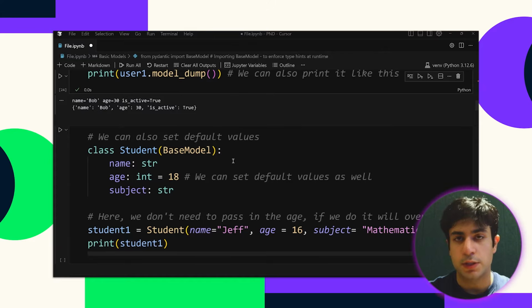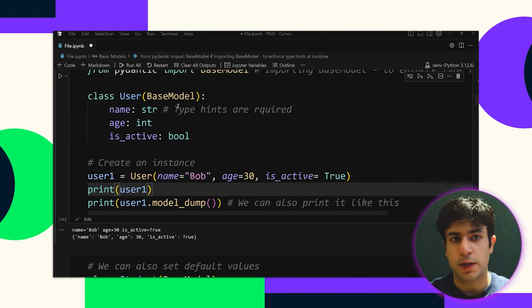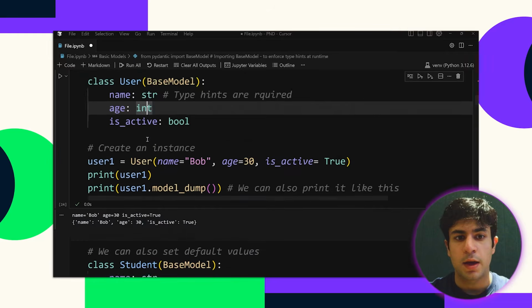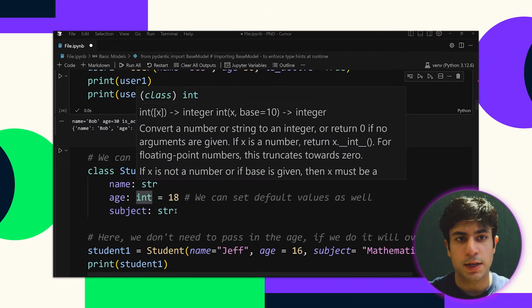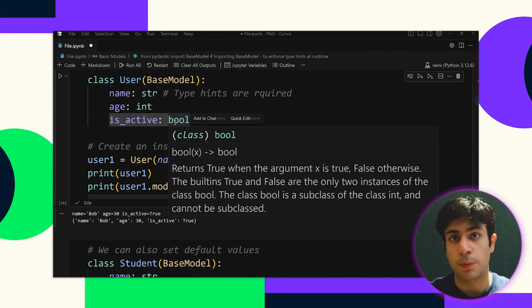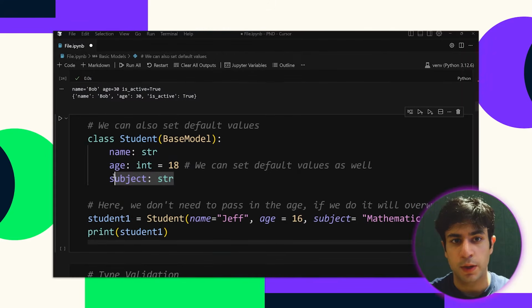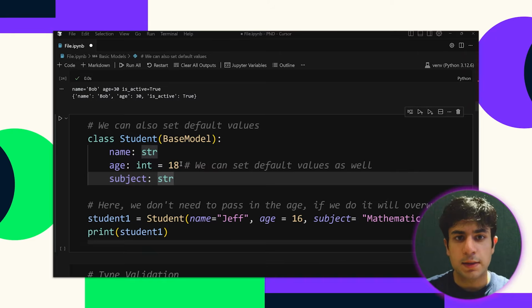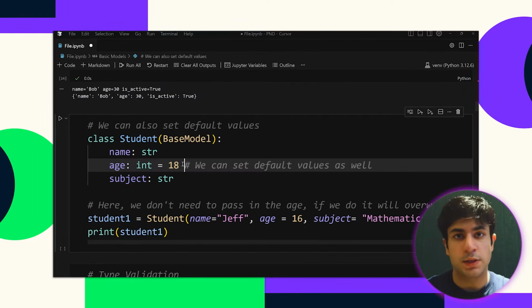In this case, I've created a student. Again, it's very similar to the first example where we had created a user, and the only thing which I've changed is the is_active from a Boolean type to a string. So the name is string, age is integer, but you can see in this case, I've created a default value. In this case, 18. Now, what are default values?